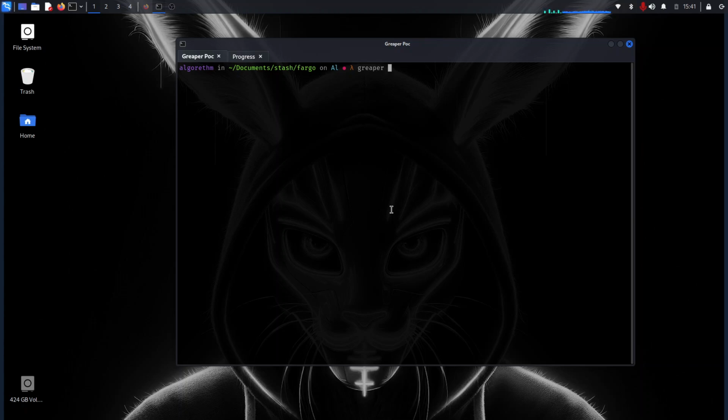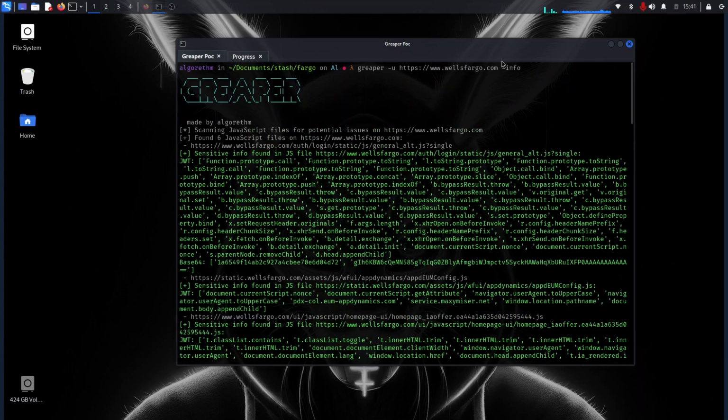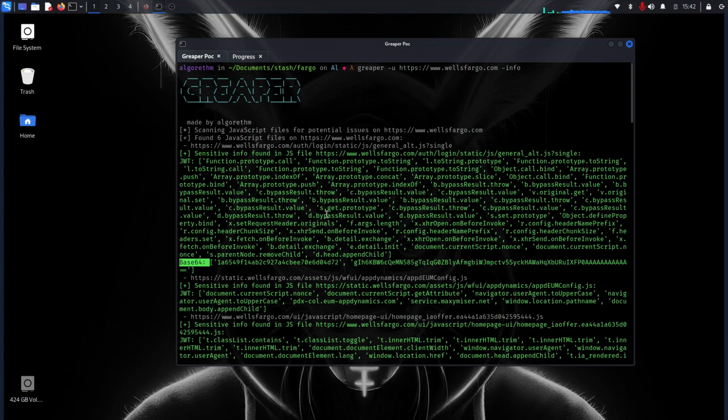Let's start with the URL first. If I paste that and do dash info and run it, it will try to find the JavaScript files on wellsfargo.com and then do a scan on them and try to find some sensitive information, some JSON web tokens. We also have some base64 stuff. It will try to find some things. If you know what you're looking for, you'll find them here. It also finds some endpoints at some point.